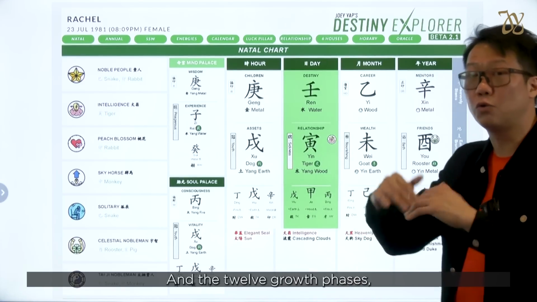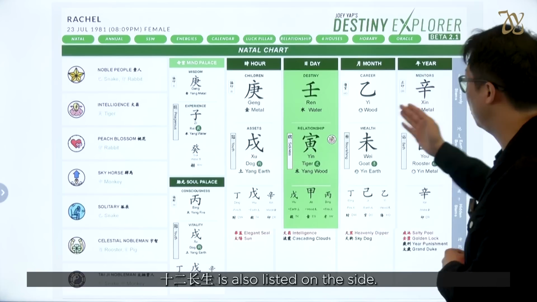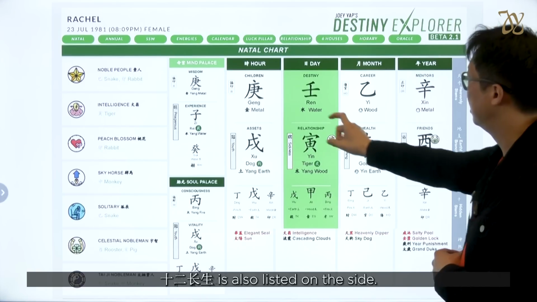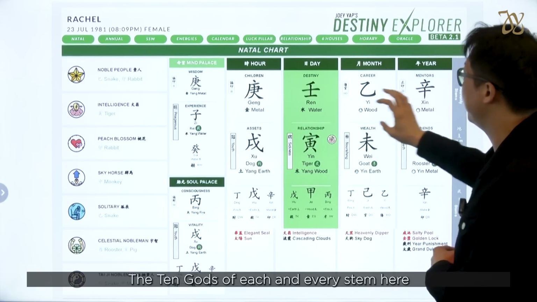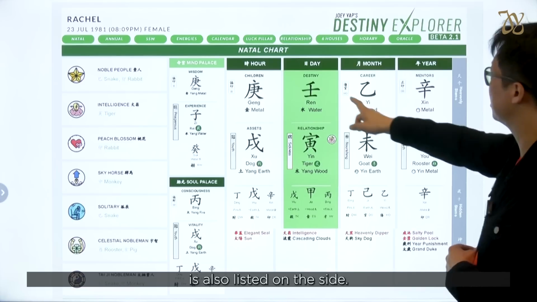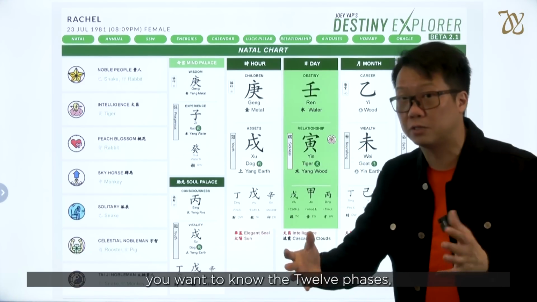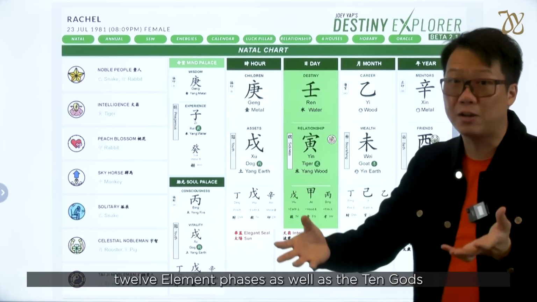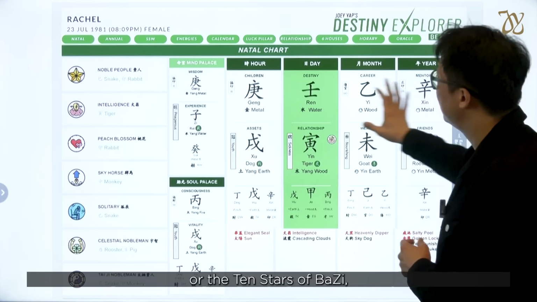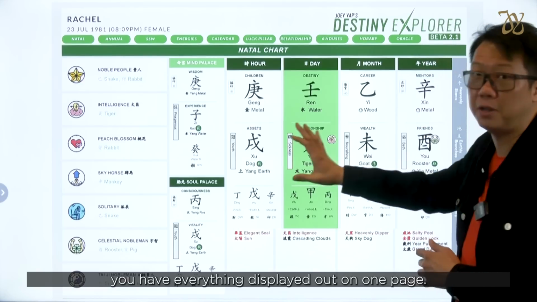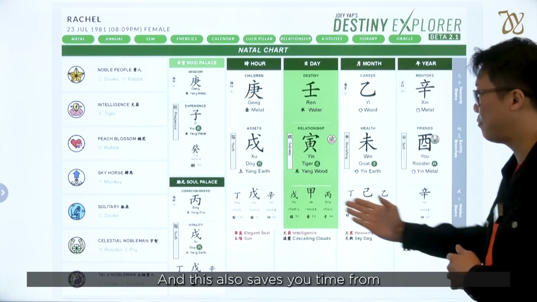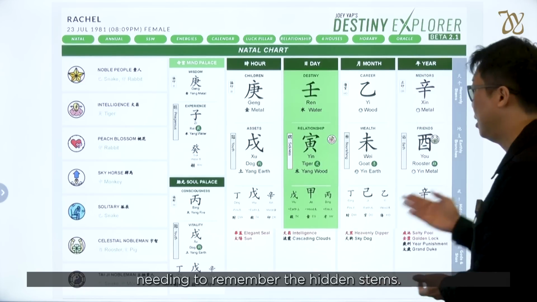And the 12 growth phases, Sub Yi Cheong Sang, is also listed on the side. The 10 gods of each and every stem here is also listed on the side. So if you are into traditional BaZi, you want to know the 12 element phases, as well as the 10 gods or the 10 stars of BaZi, you have everything displayed out on one page. And this also saves you time from needing to remember the hidden stems.